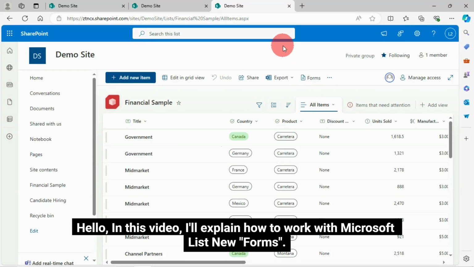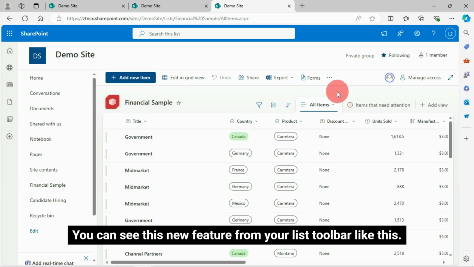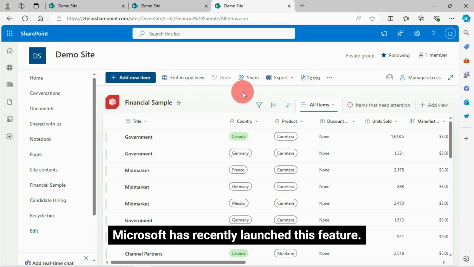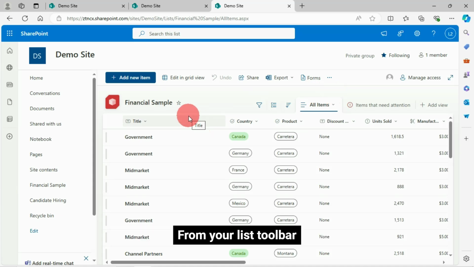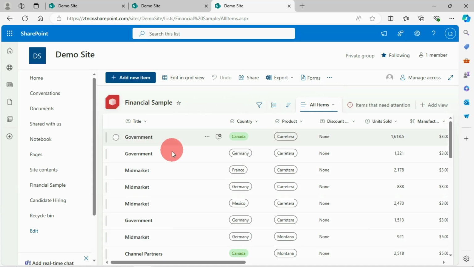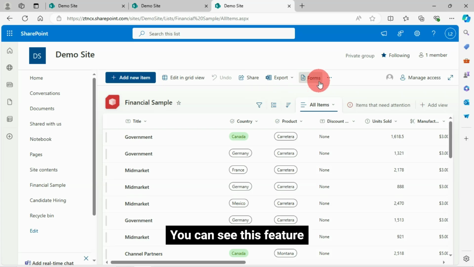Hello, in this video, I'll explain how to work with Microsoft List New Forms. You can see this new feature from your list toolbar like this. Microsoft has recently launched this feature. From your list toolbar, you can see this feature.